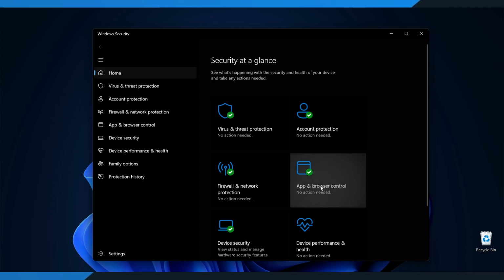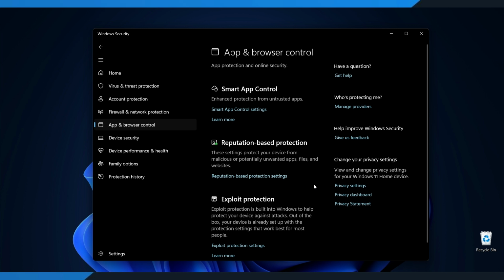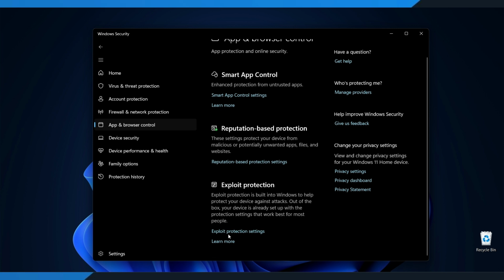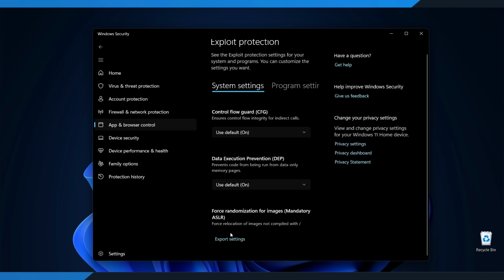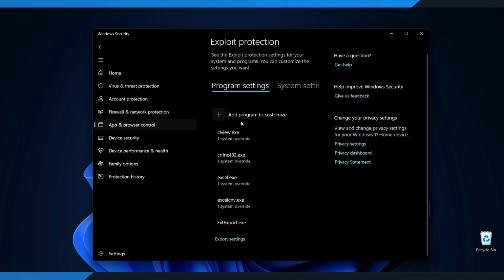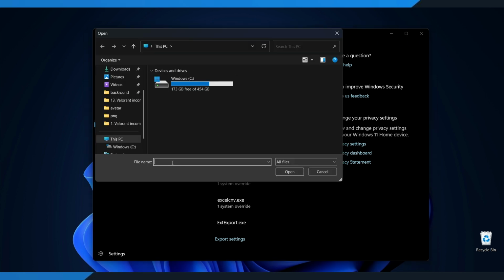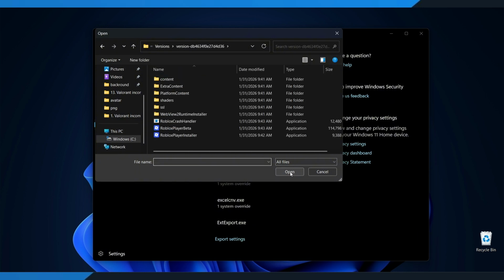Click on App and Browser Control, then scroll down and select Exploit Protection Settings. Here, click on Program Settings, then choose Add a Program to Customize. Select Choose Exact File Path, paste the path you copied earlier in the File Name box, and click Open. You should now see RobloxPlayerBeta added. Select it and click Open.